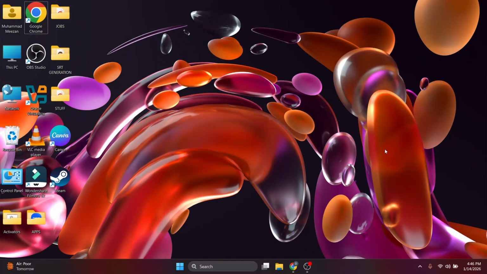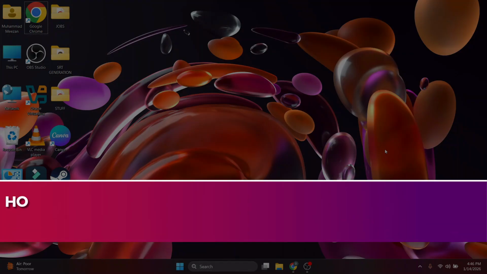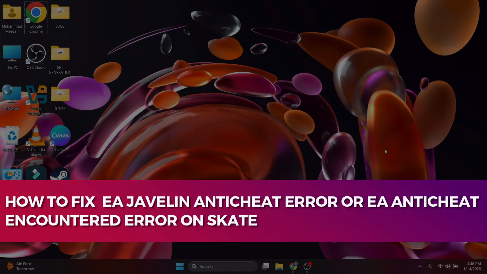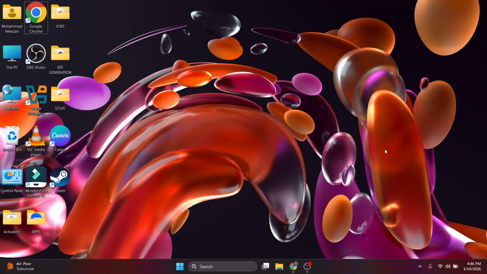In today's video, I'm going to show you how to fix the Javelin anti-cheat error, EA anti-cheat encountered error, or security violation error when trying to play Skate on PC. Whether your game won't let you join matches, or you're constantly getting kicked due to these errors, this simple step-by-step guide will get you back into the game quickly.